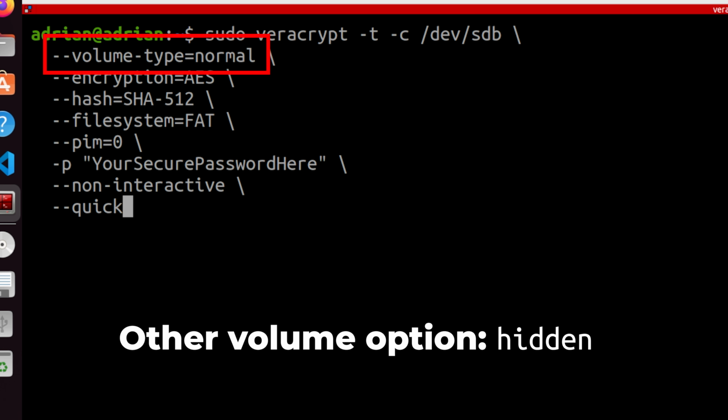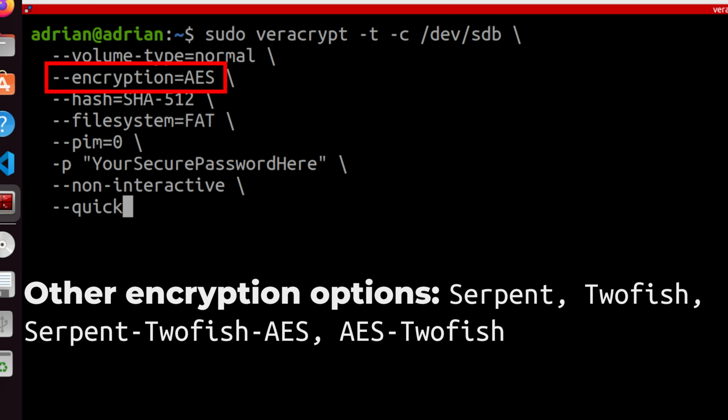I will set the volume type as normal, which creates a standard volume. The other option is to create a hidden volume, which is an encrypted container nested inside another VeraCrypt volume. I am going to set the encryption algorithm as AES, which is for the AES 256 cipher. The other encryption options include Serpent, Twofish, Serpent Twofish, AES, and AES Twofish.